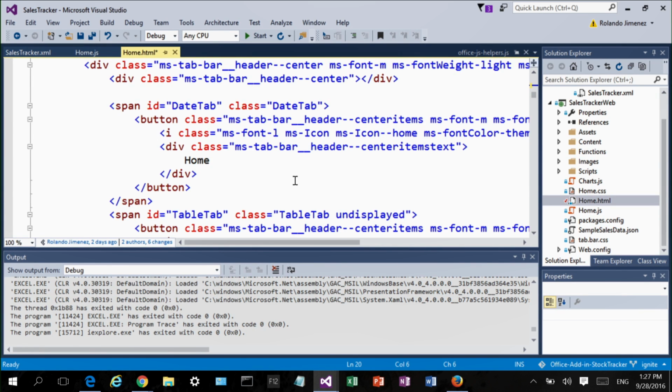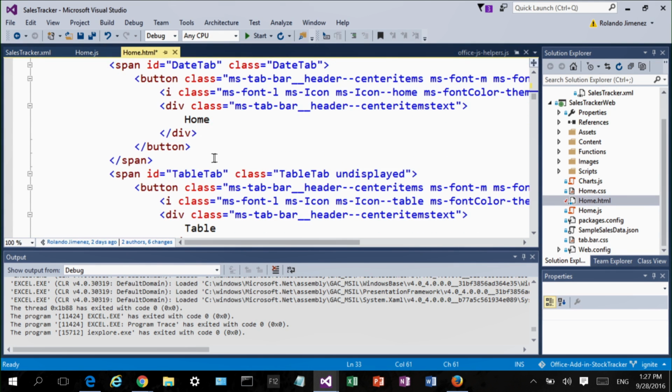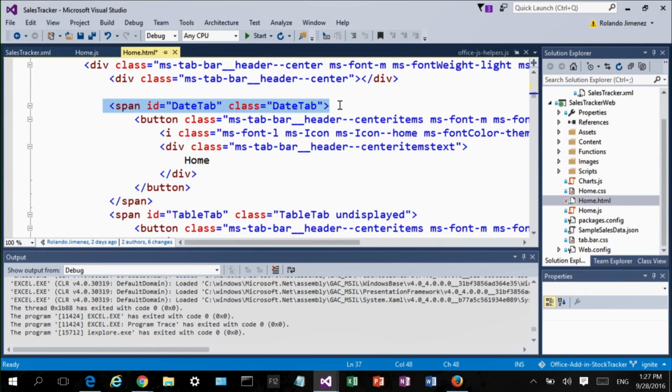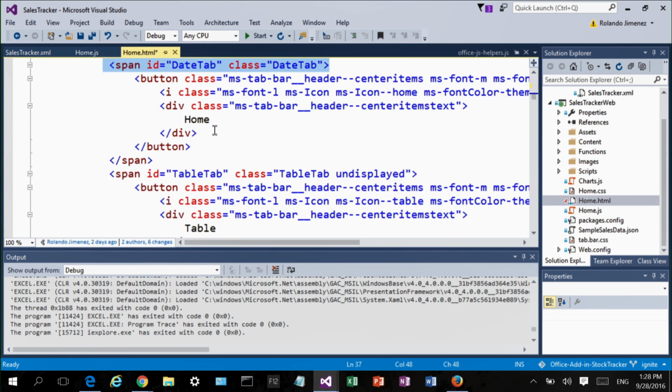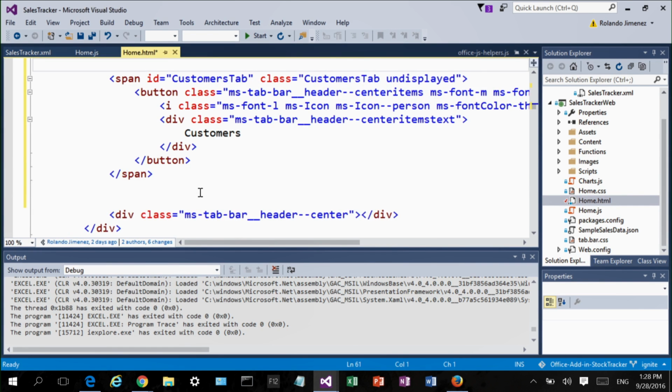I'm going to leverage Fabric, and I'm going to leverage HTML and JavaScript to do that. So as you can see, the UI of that add-in is basically here. Here's a nav element that basically is that navigation on the top. And it has a few span elements, which is each of the tabs. So there's one for the date, the table, and the chart. So I'm going to come here and add a new one for my customers.